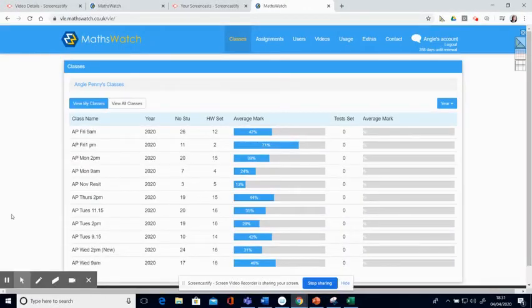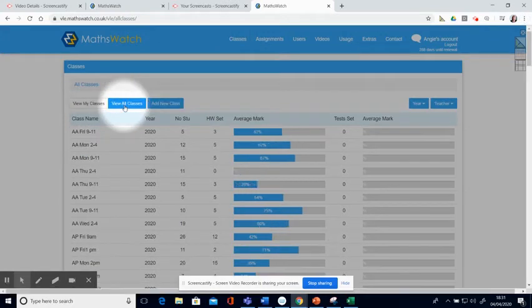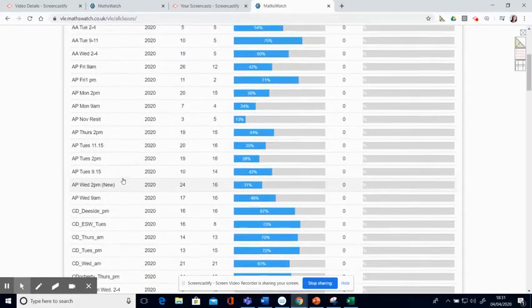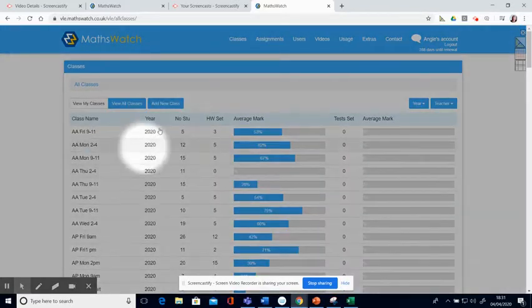Now we're going to add a class. Make sure you're in the classes tab. Once you're in the classes tab, you go to view all classes, and then you can see all the classes people have created, but it also gives you the ability to add a new class, and this is the button that you click.